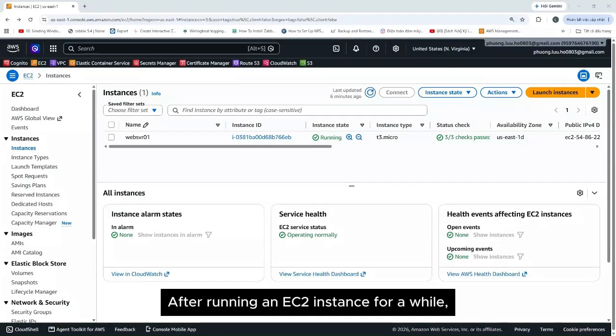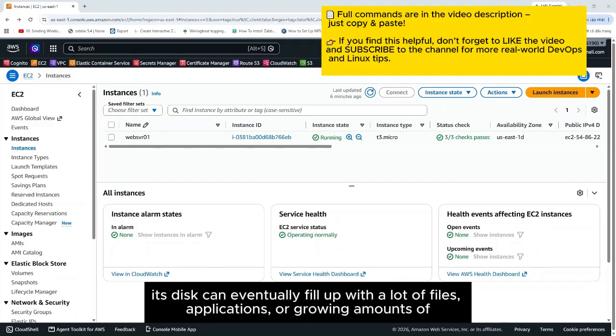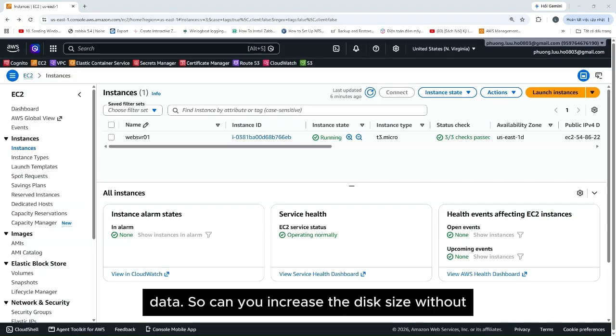After running an EC2 instance for a while, each disk can eventually fill up with log files, applications, or growing amounts of data. So can you increase the disk size without creating a new EC2 instance and without losing any data? The answer is absolutely yes.